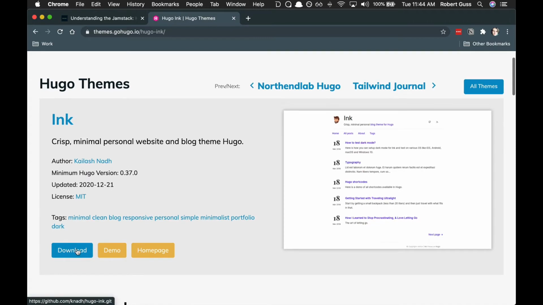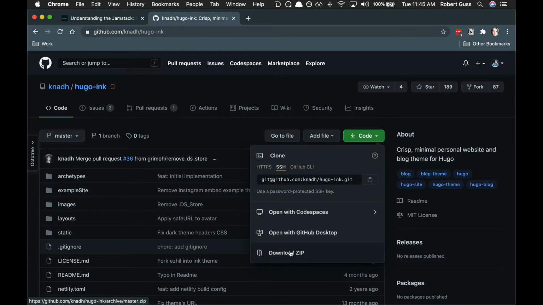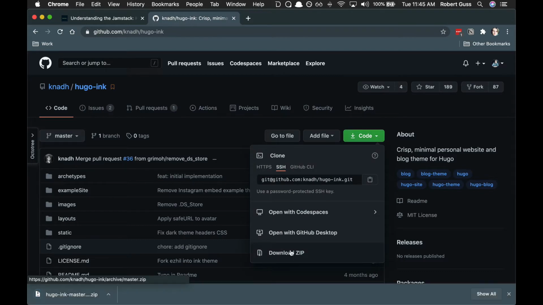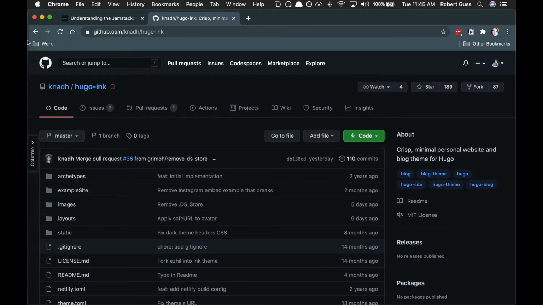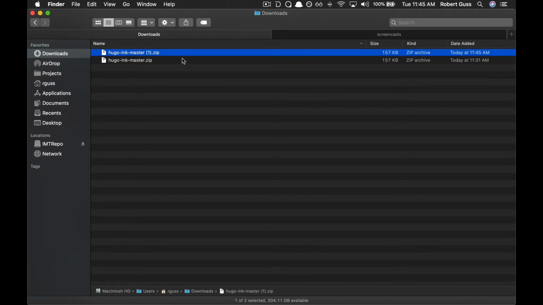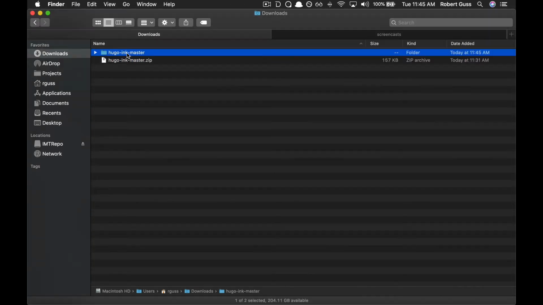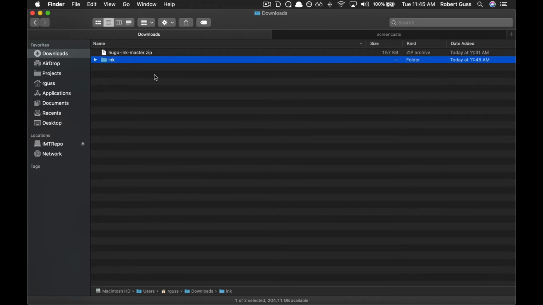So here it is. We can download it, and this is going to open up their GitHub repo. So I'm just going to click Code and then Download ZIP, and now it's going to download all this code from their repo into a zip file. Let's go back over here. I downloaded it earlier, and you should download it too, and when you unzip it, it's going to be called hugo-ink-master, and you just need to rename it to Ink.